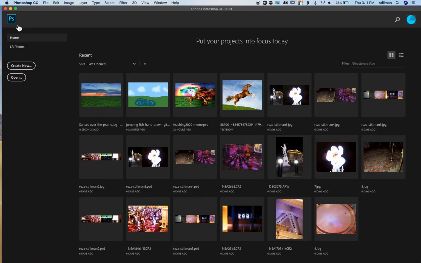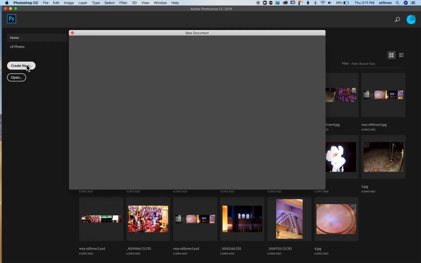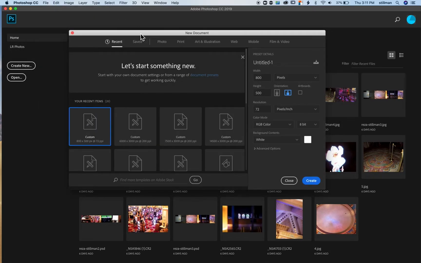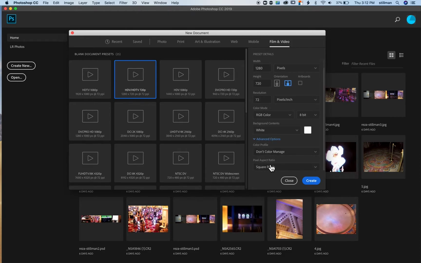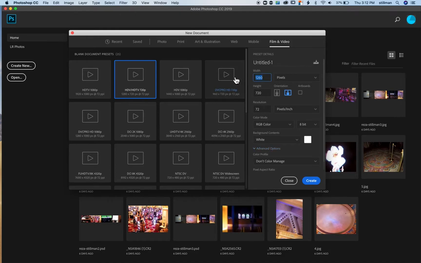So I'm going to just X out of this. I'm going to create new, or go to File and New, and make a new document. Again, I'm going to go to the Film and Video options. I'm going to choose one of the main HD options, making sure that I open up my advanced options and making sure the pixel aspect ratio is square. Then I'm going to change the width to 800 and the height to 600.